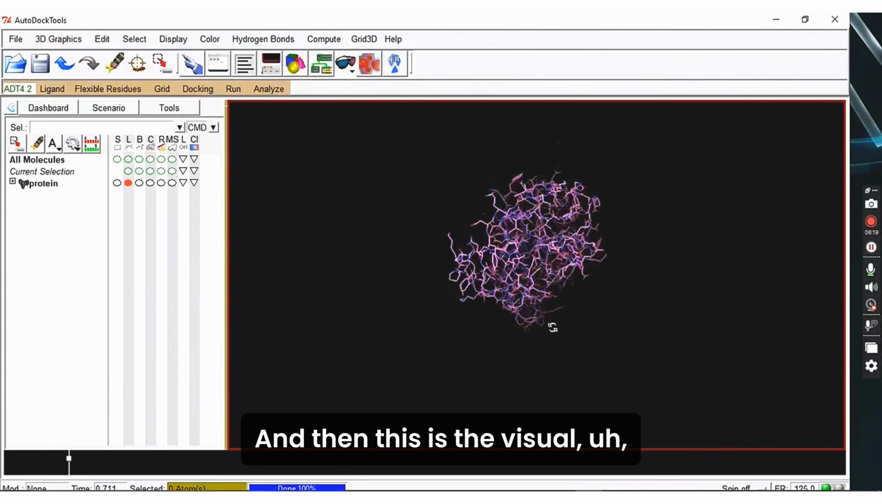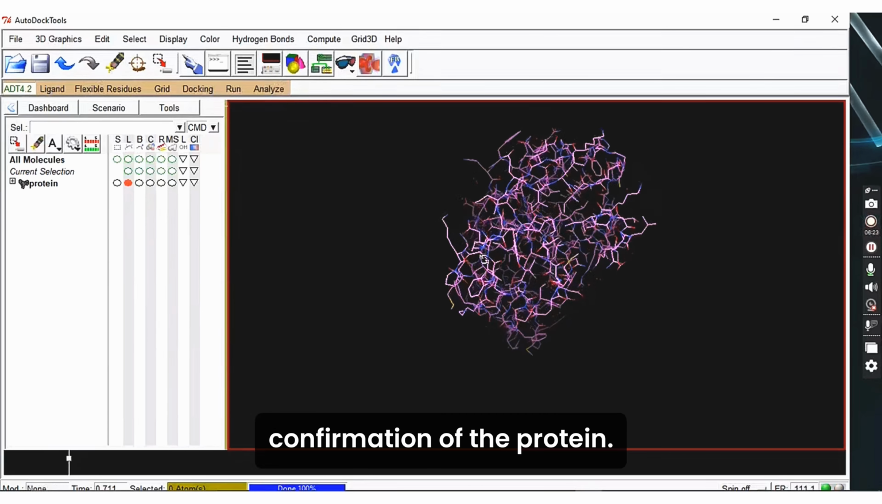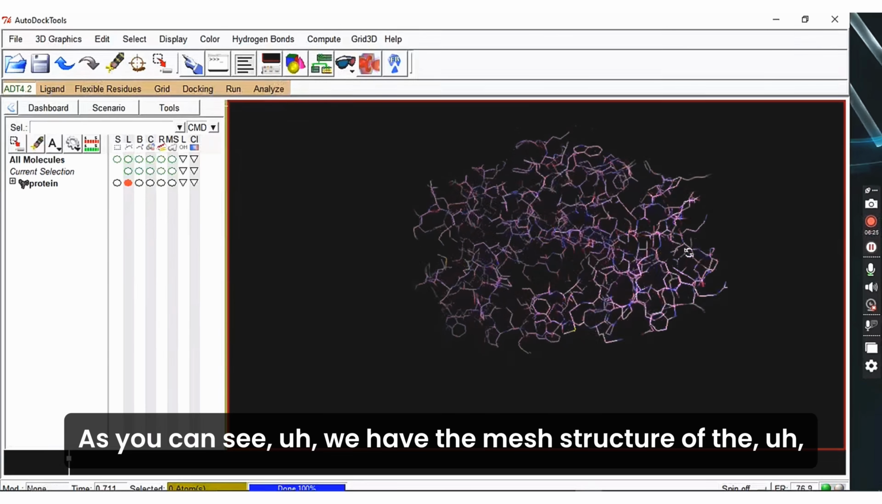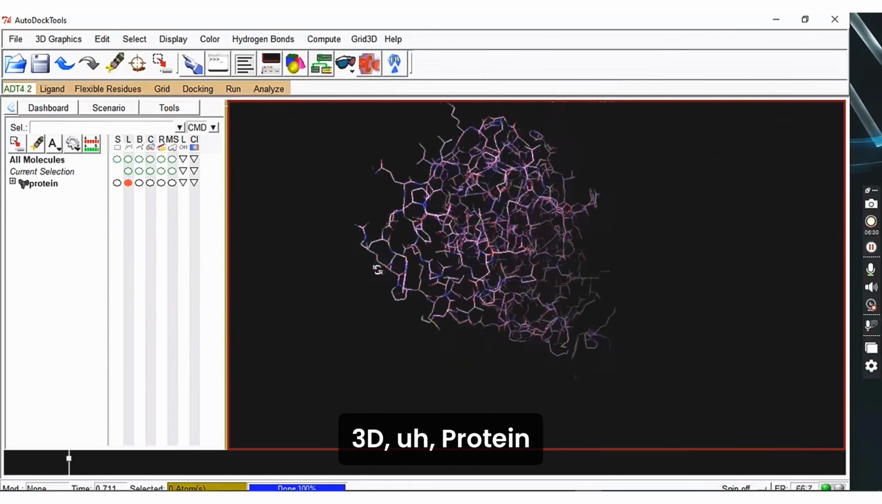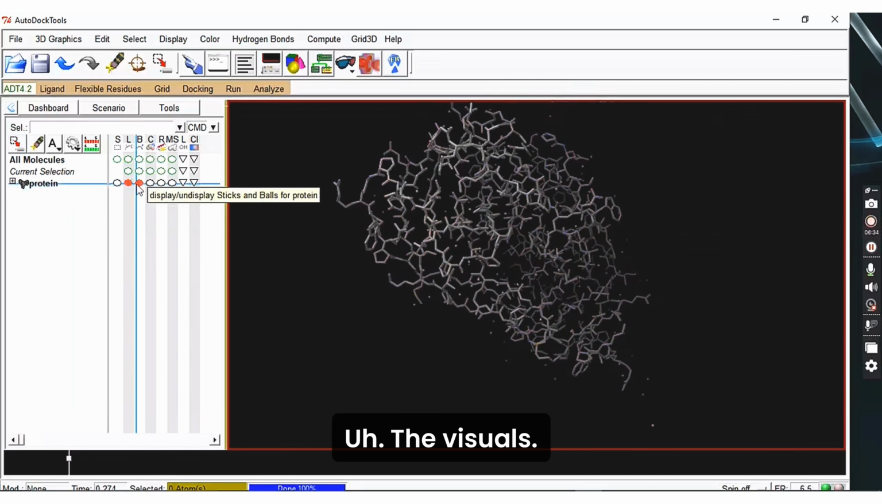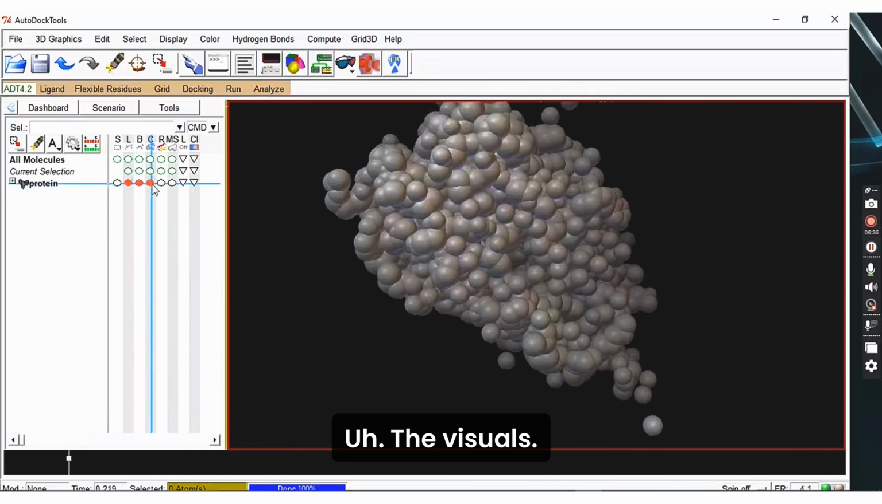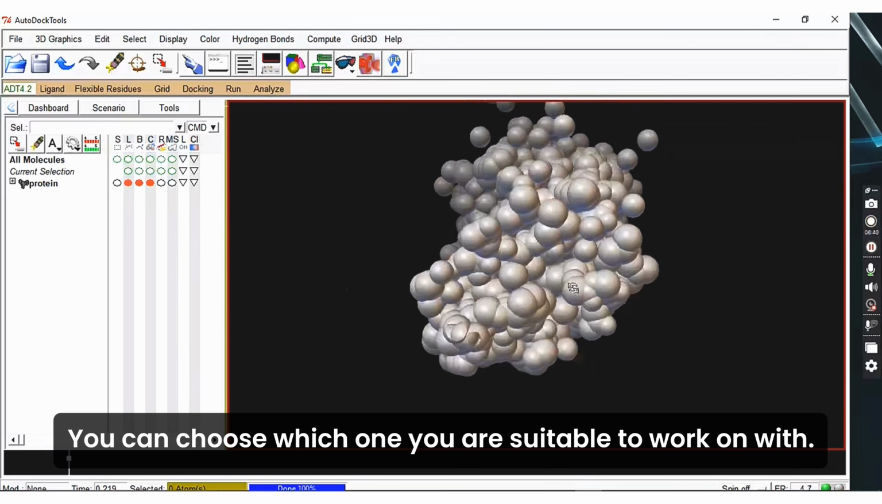And then this is the visual confirmation of the protein. As you can see, we have the mesh structure of the 3D protein. You can change the visuals as well. You can choose whichever one is suitable for you to work with.